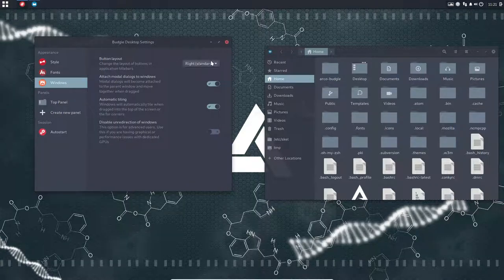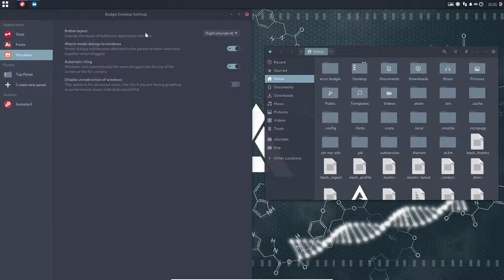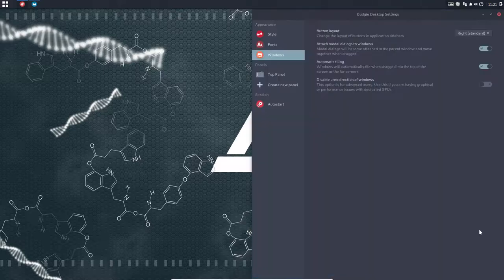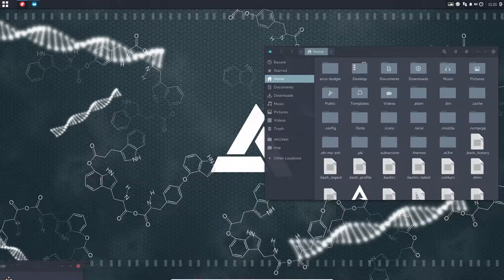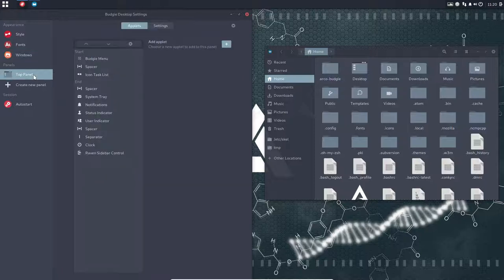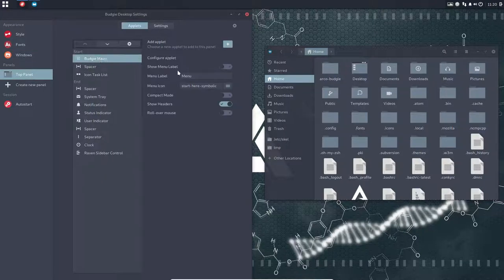Windows, where the buttons are, which are, oh, it's okay. Automatic tiling, okay, super. To the top, super. To the corner, not super. So we can't go for a quarter, we need to go for a half, but it's okay. The Budgie menu, you can say to the people, hey, I am using ArcoLinuxD and it's called Budgie.